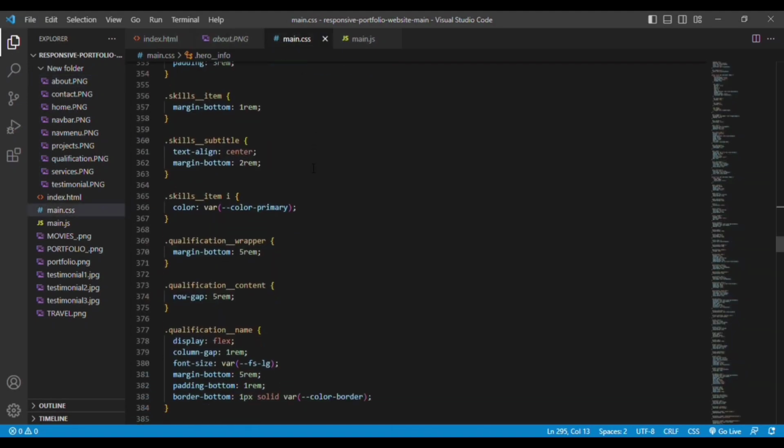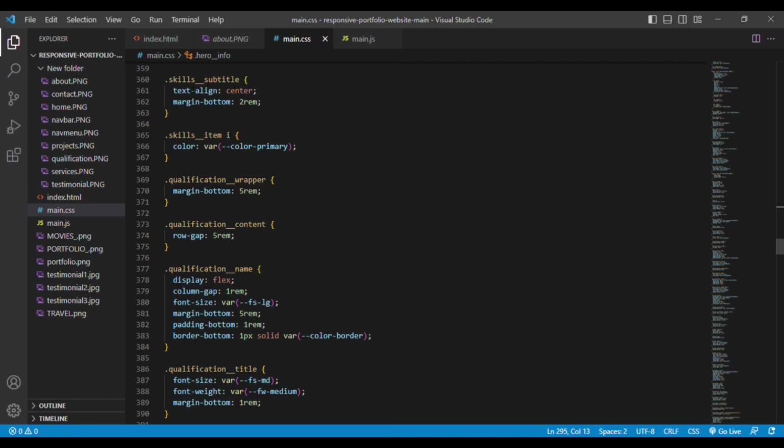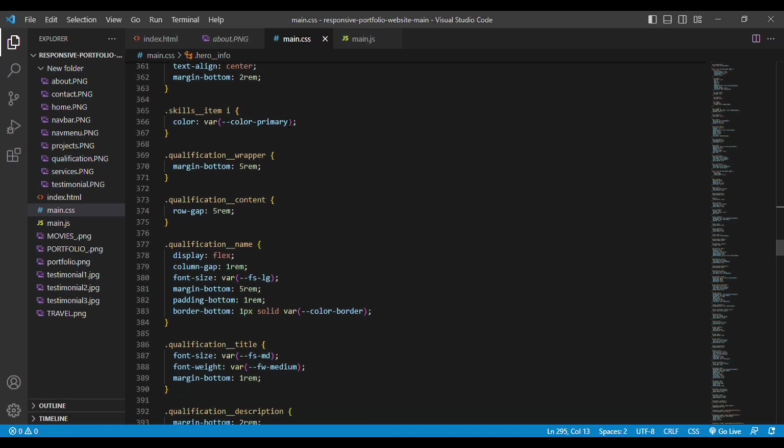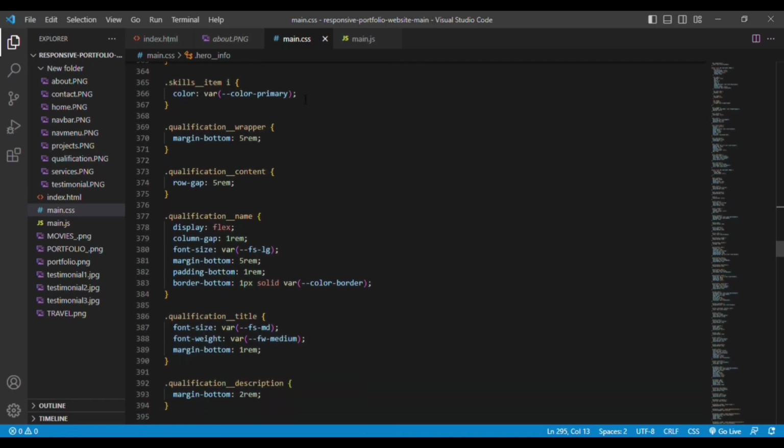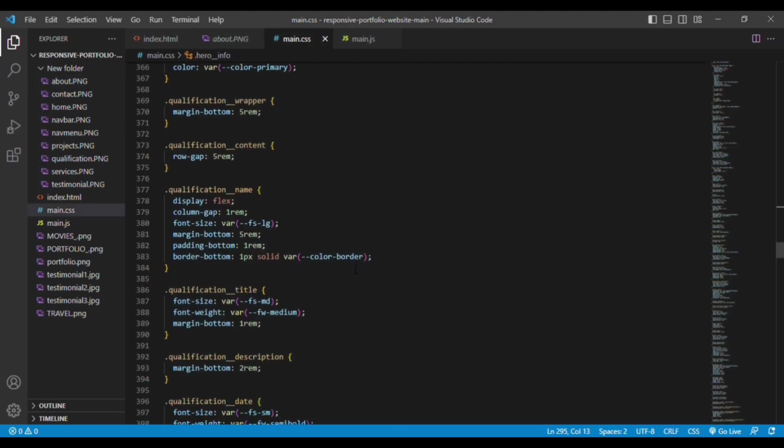And for each skills item, we are giving margin bottom. Skills subtitle, we are doing text align is center. Then for the icons also, we are adding the color, that is nothing but the orange color is added to them. You can see the icons that we have used. Then we can go to the qualification section.